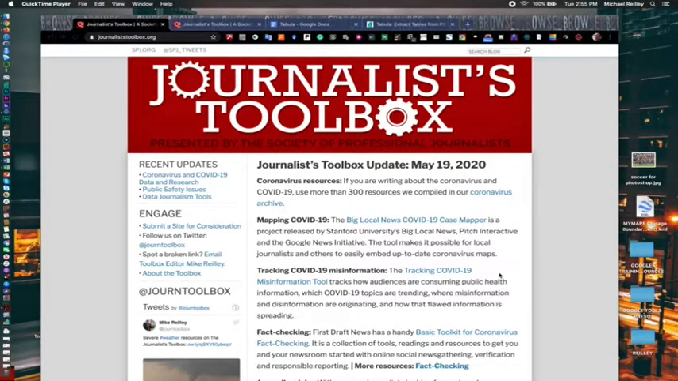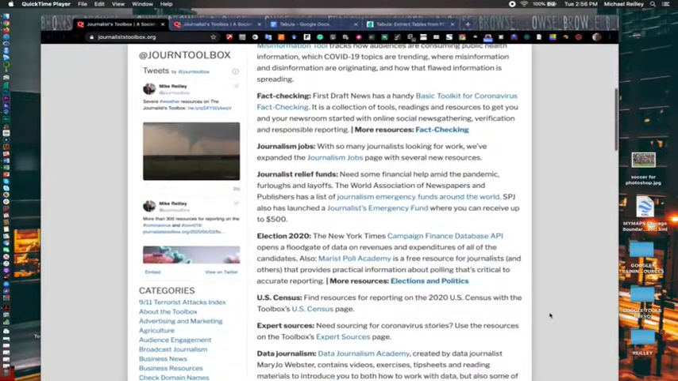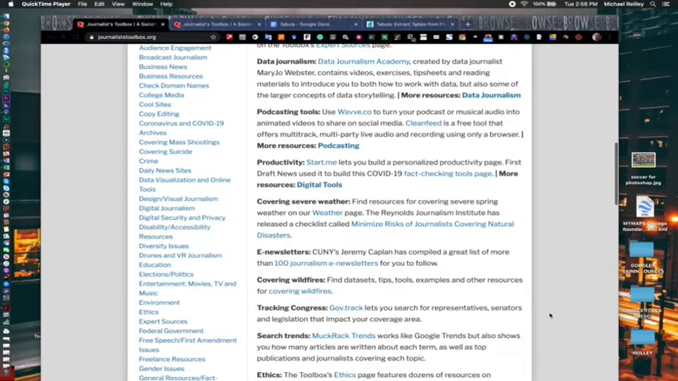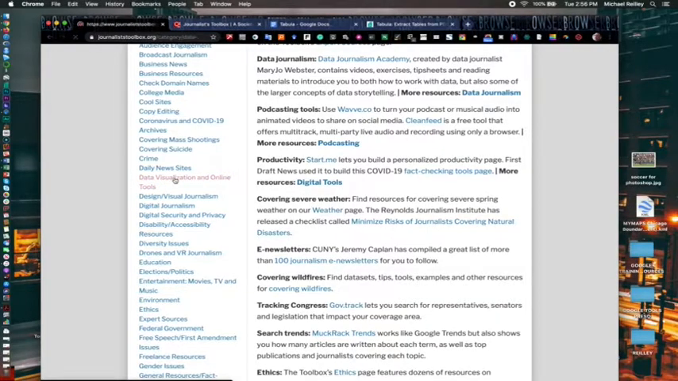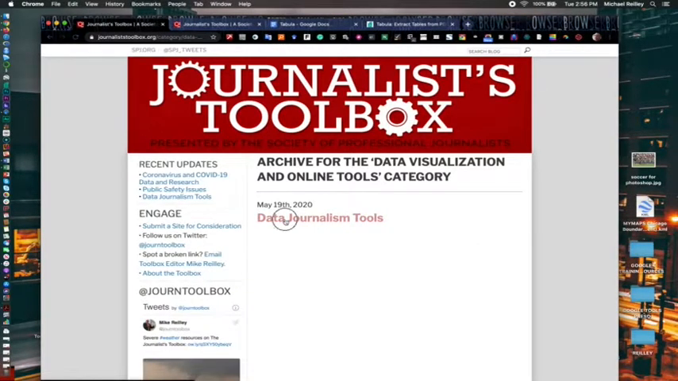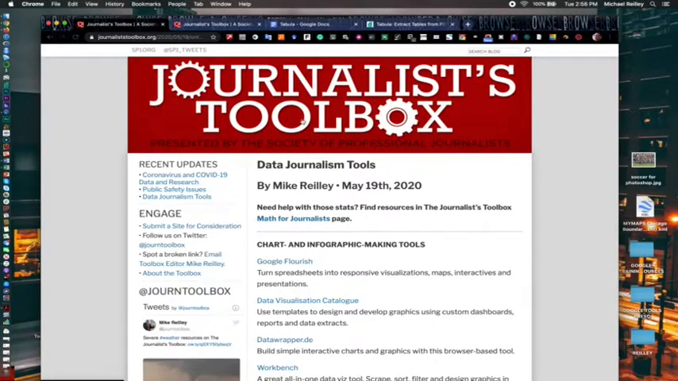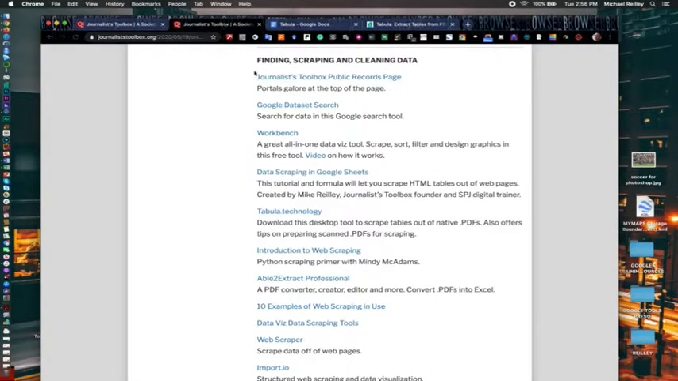This is journalisttoolbox.org, our website. If you go there, you will find all these categories down the left-hand side. One of those categories is data visualization and online tools. If you click on that and select data journalism tools, you can scroll down on the page and there's a little section there called finding, scraping, and cleaning data. And boy, this is just a goldmine of resources here. We've got our public records page, data set search, Workbench, which is a really nice all-in-one tool.